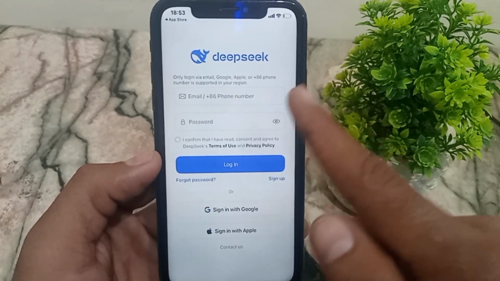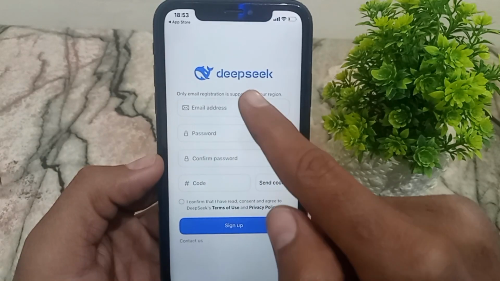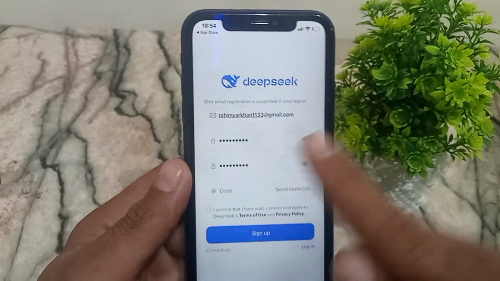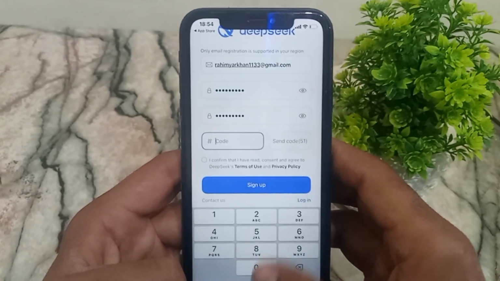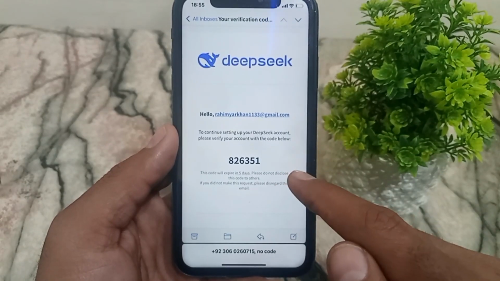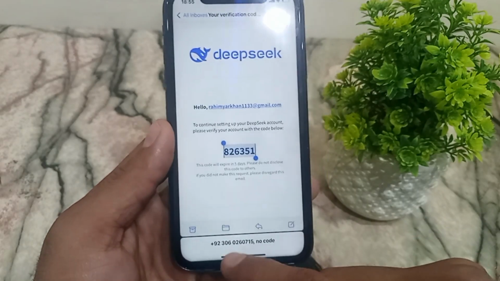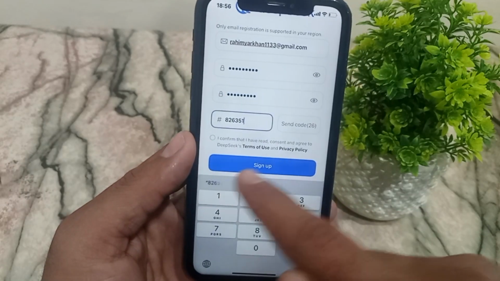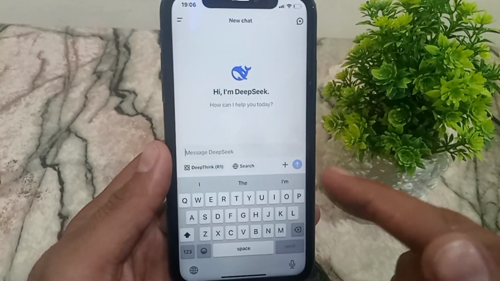Now I am opening it. Here's the interface. Simply tap on sign up if you do not already have an account. Enter your email, password and confirm password. Enter your email ID and here you enter the password. Now guys, simply enter the password he sent to my Gmail account. Here you can see, simply copy this code I have received on my Google account. Simply paste it here and tap on sign up. Here you can see, guys, the account has been successfully created.